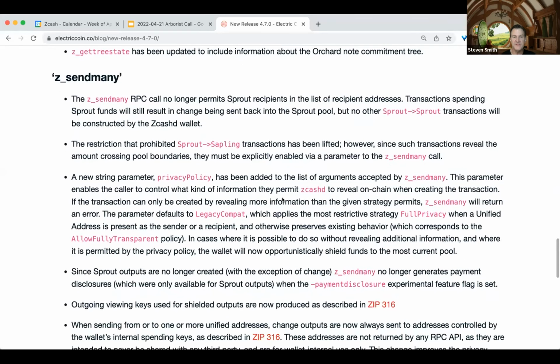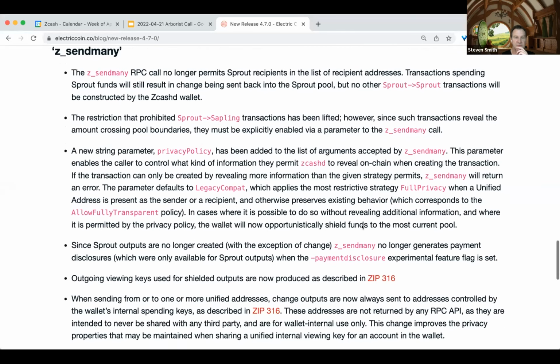Yeah, so privacy policy, just to make sure people are aware, hey, you're sending to a unified address that has a transparent receiver. Information could be revealed depending on what receiver they actually use. So we've got some policies that go with send many, so you can make sure you understand that.